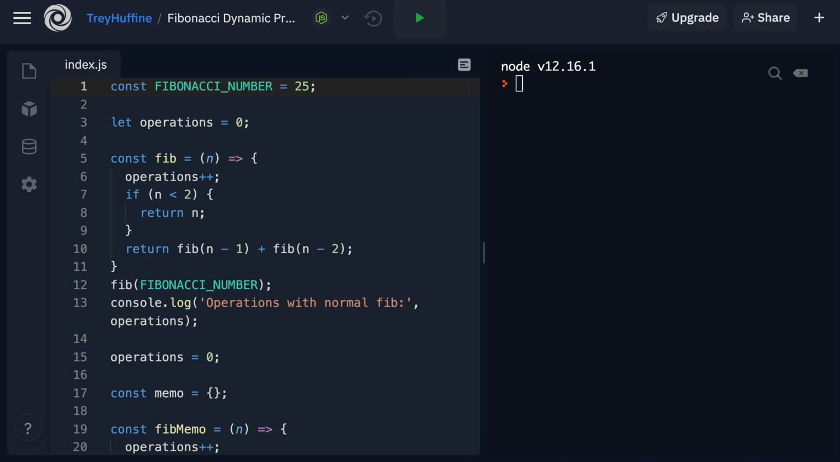Now let's perform a practical comparison of a brute force Fibonacci solution with a memoized Fibonacci solution. We're going to calculate the same Fibonacci number. In each solution, we're going to calculate the number of operations or number of recursive function calls that it takes to calculate the nth Fibonacci number.